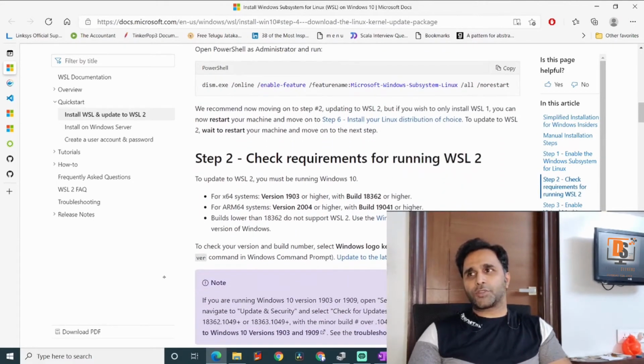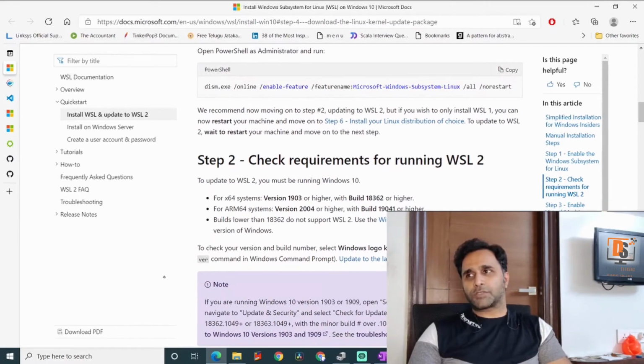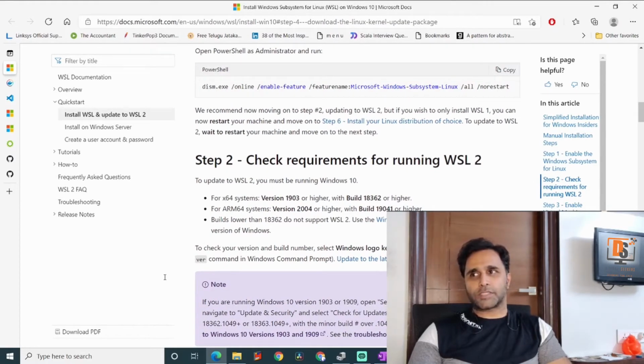After that, you have to check the requirements for running WSL2. We already said that we need at least 8 GB of RAM, and quad core, or dual core with 4 threads is okay. On top of that, you need to have a 64-bit operating system, and you need to meet the minimum build requirements on Windows 10. So what I would suggest is go ahead and update to all the latest and greatest builds coming from Windows, and you are up to the mark.